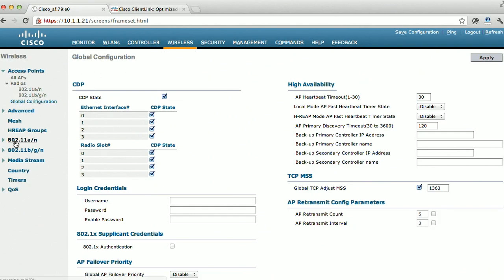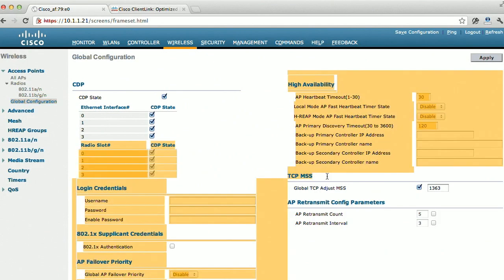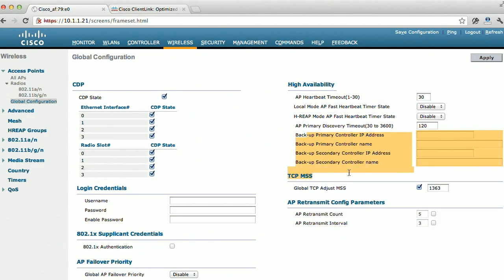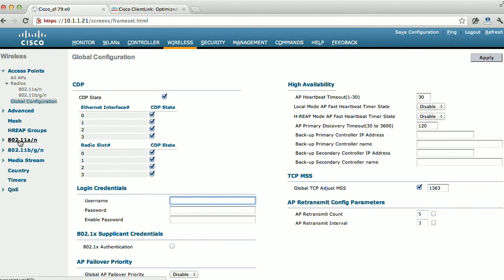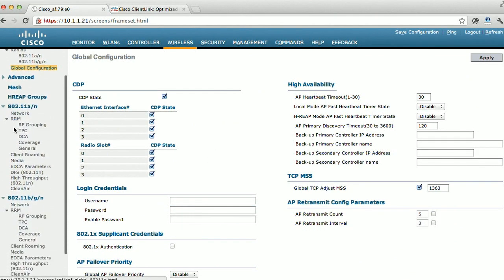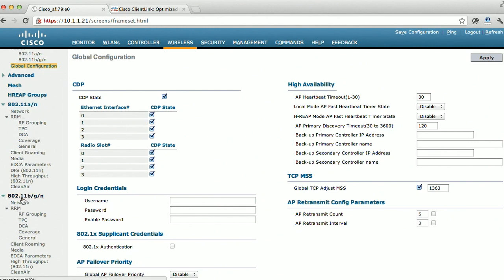So we're going to come back and take a look at more information. This was global configuration for all radios, but then there is global configuration for the specific frequencies. So this is global configuration that's agnostic across 2.4 and 5 gigahertz. Things like TCP MSS adjust, or backup controllers, or login credentials, or failover. But then there are things that are specific to each of the 5 gigahertz and the 2.4 gigahertz frequencies. And we'll be taking a look at those next.